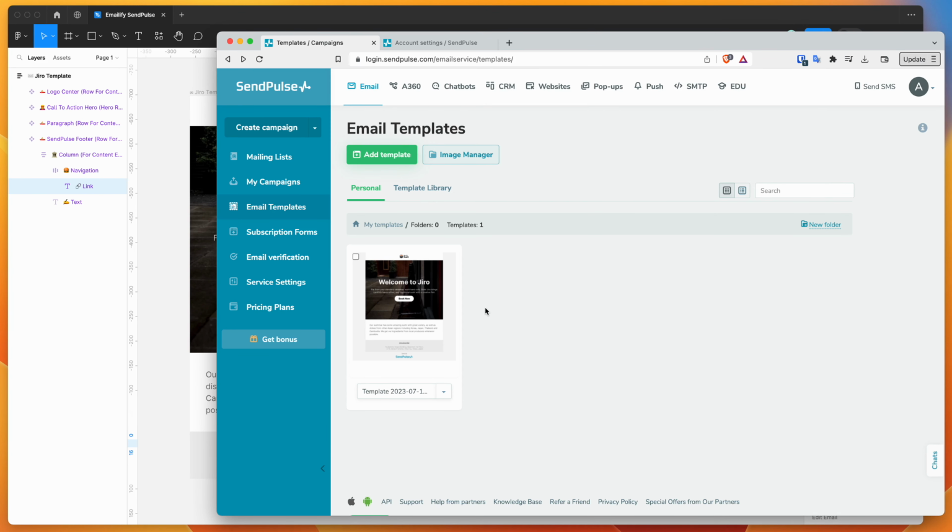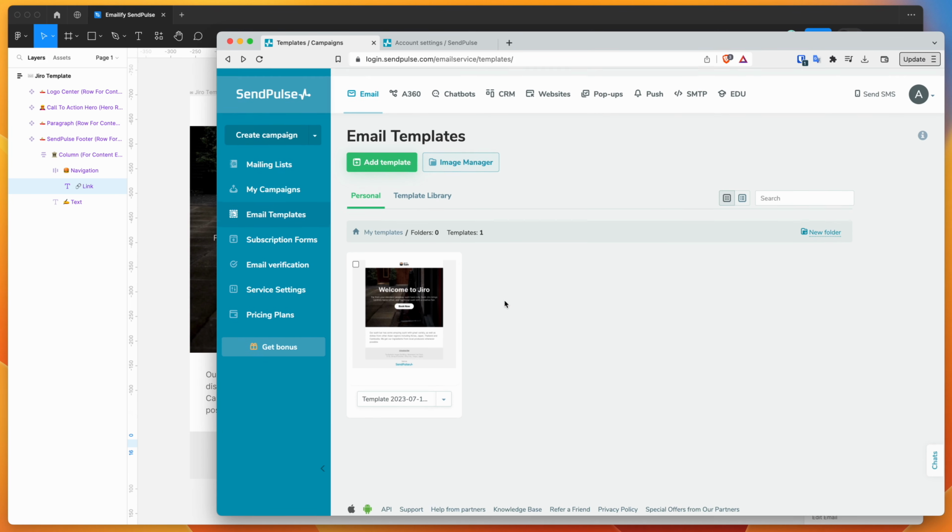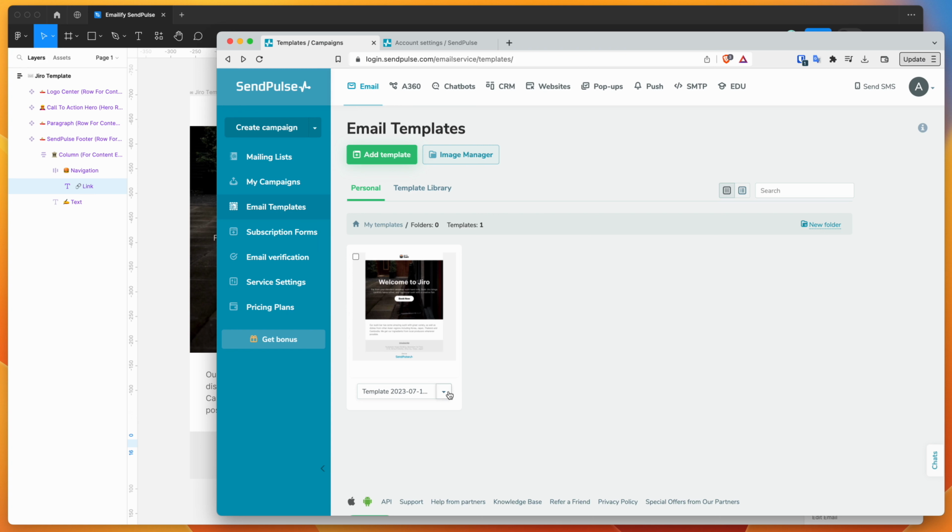So now that you've got that HTML template automatically uploaded into your SendPulse account, you can basically use that however you want. So you can go down here, you can do things like create a campaign from that template. So that's probably the most common thing you're going to do. If you need to, you can also edit the template. You can make a copy of it. You can put it into a different folder.